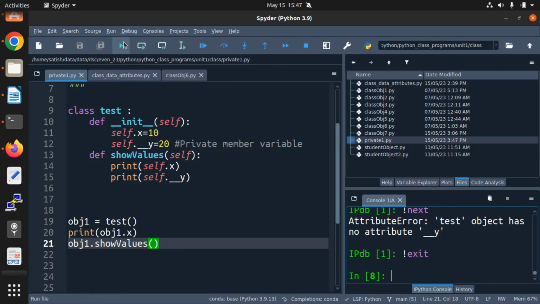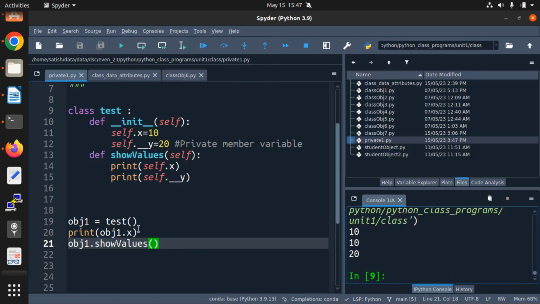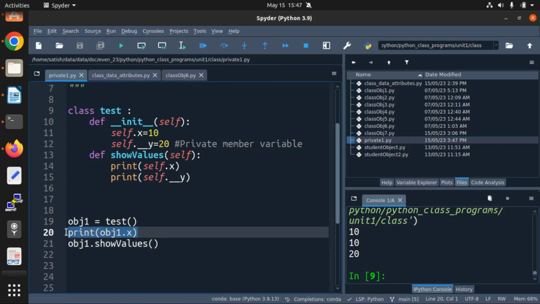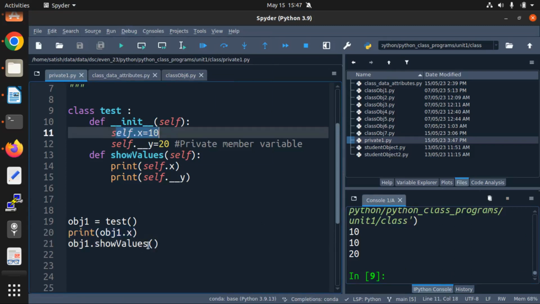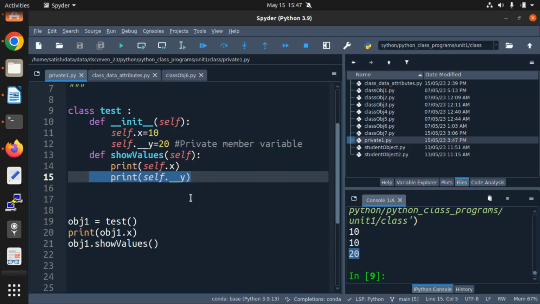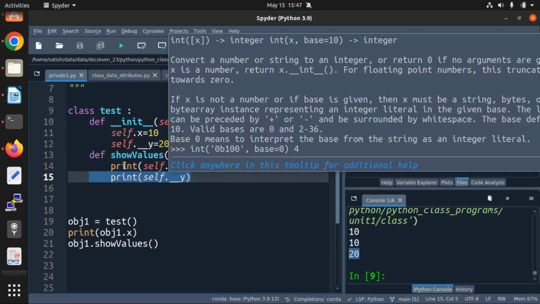stop debugging, I'll run the code directly. I can see it printed the value 10 here, and then it printed the values 10 and 20. That is 10 from here, 10 from here, and 20 from here. So the private variable was accessed by a method.